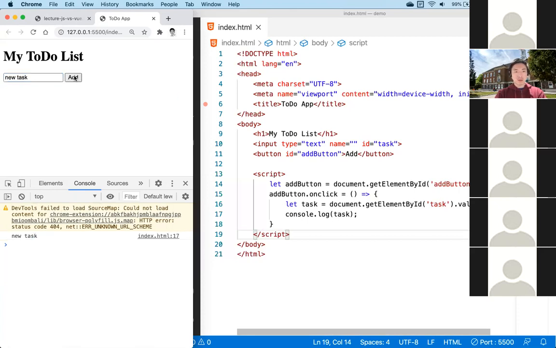So I click add task. Okay, you can see new task is there. That means this is working. I clicked a couple more times. You can see it now shows new task 3 times. Okay, so that we know all this code so far worked as we wanted. Now we go to the next step.